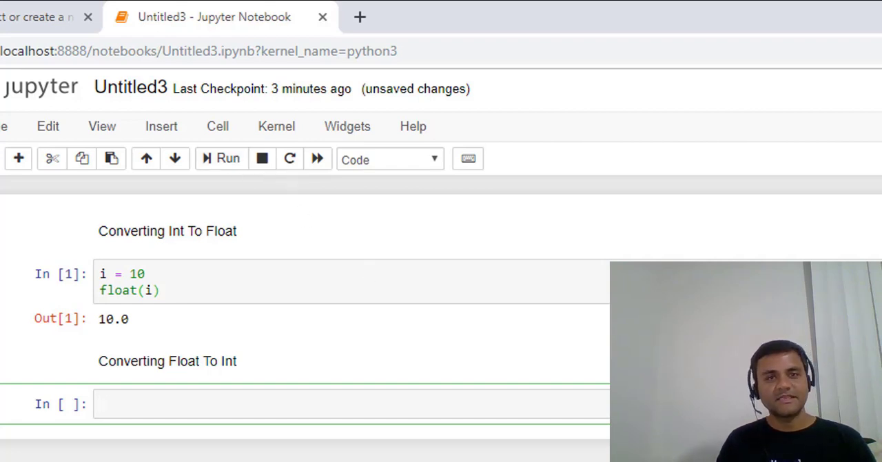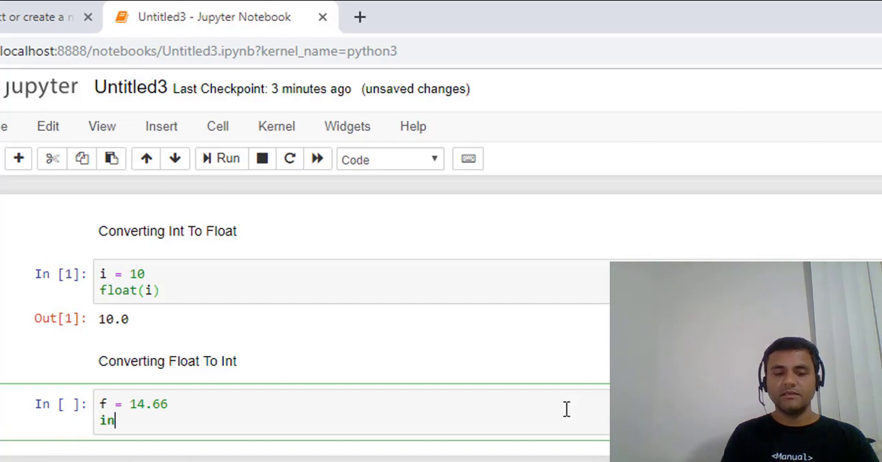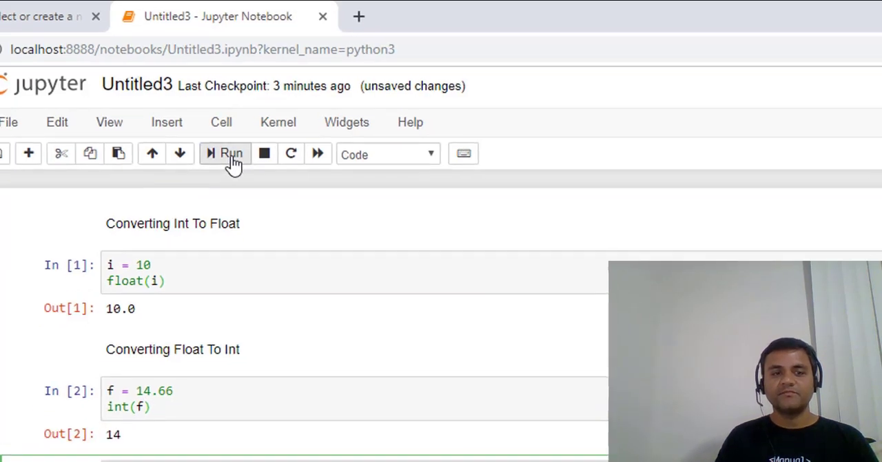So step 5, type this code into the next cell and hit the execute button: f equals 14.66, and int of f. Now click the run button.